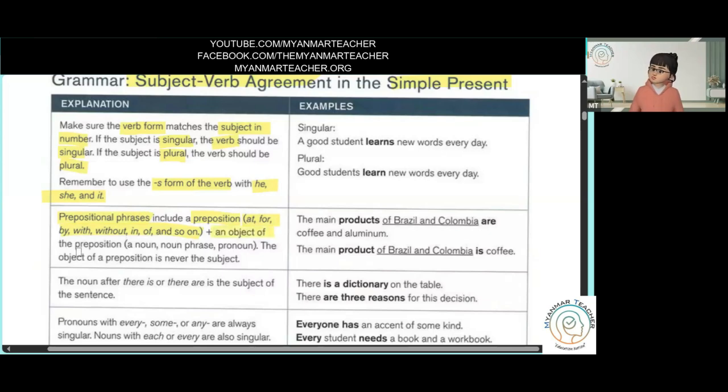And then an object of the preposition. ကျန်တဲ့အပိုင်းက we call it object of the preposition လို့ခေါ်တယ်. It can be a noun phrase or pronoun. The object of a preposition is never the subject. Subject ma phit bhu, no? The object of a preposition.